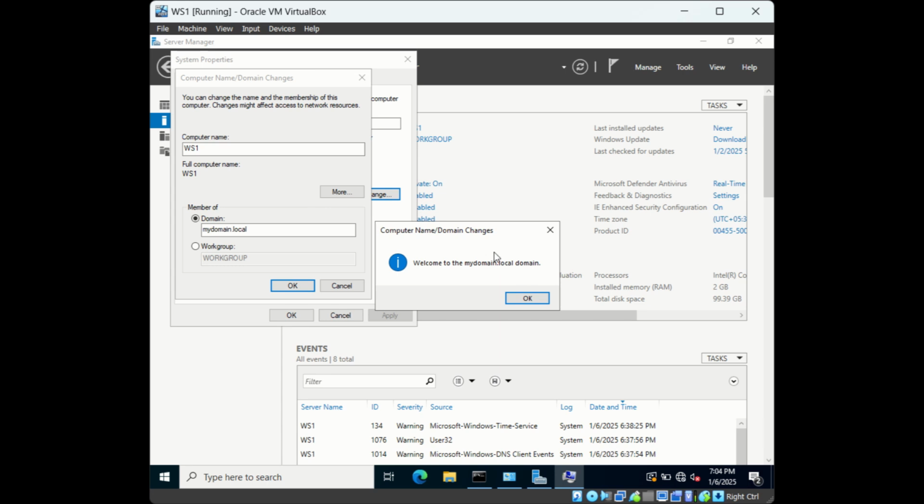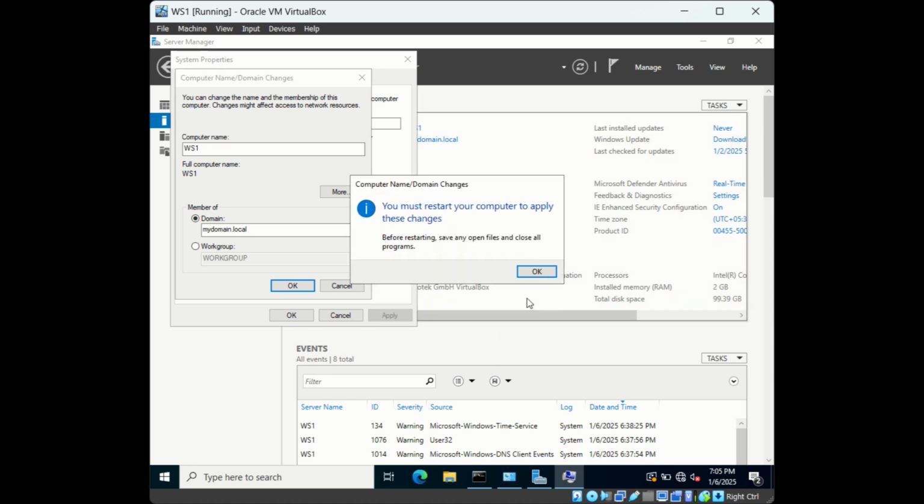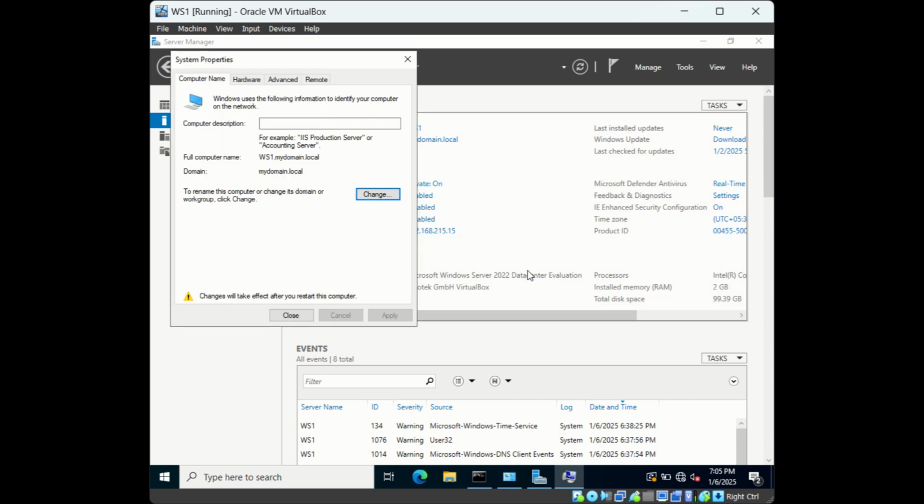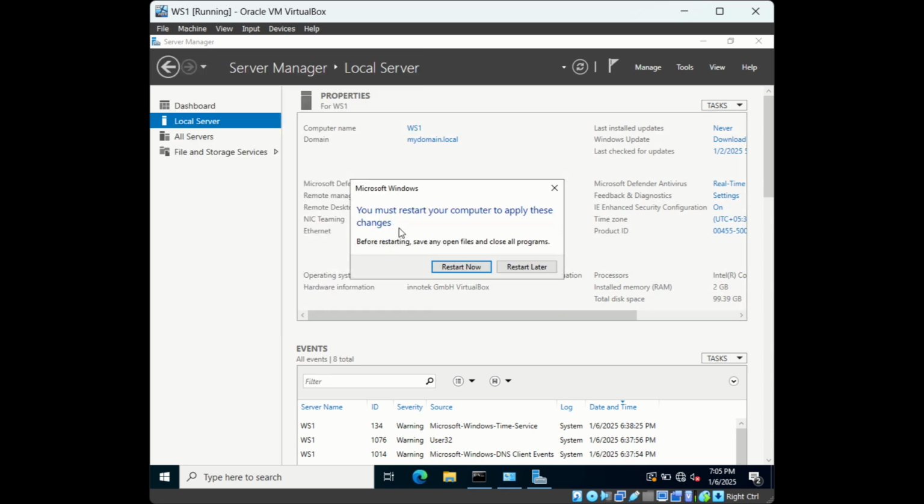So it was able to accept the credentials, and then also it was able to resolve this domain name, and it successfully joined this Windows server to the mydomain.local domain. So then click OK, and then it will ask you to restart the computer so that the changes are reflected. So click OK, then click close, and it will ask you if you want to restart right away or later. So I'll restart the computer right away.